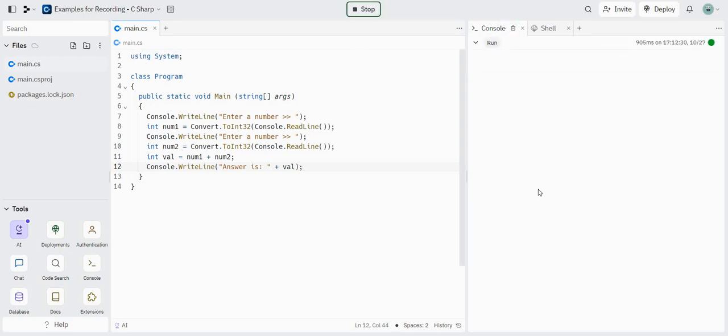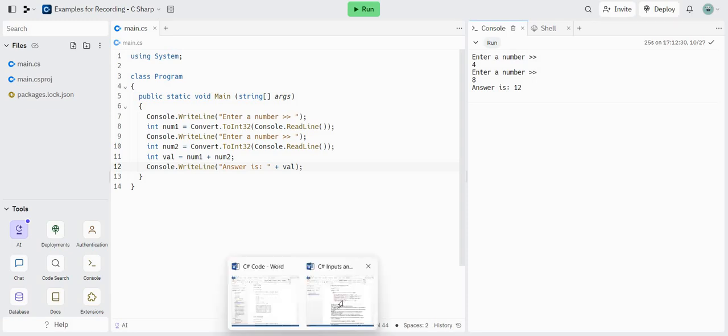So let's run the program. So what's it going to do this time? C# taking forever, I know. Just have to be patient. So enter a number. I'm going to enter 4, and I'm going to enter 8. That's going to give us 12. Yep, that's fine. So we ran it and saw the prediction work.